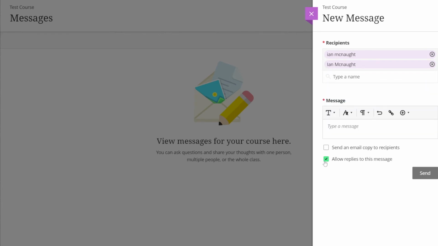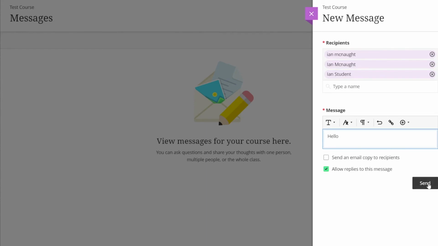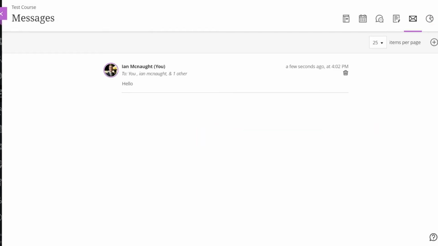And you can allow replies. This is on by default because messaging is designed to be two-way here. But if you don't want it to be two-way, if you don't want replies, you can untick that. And again, you've got the option for it to be sent to recipients. I'm going to send this message.